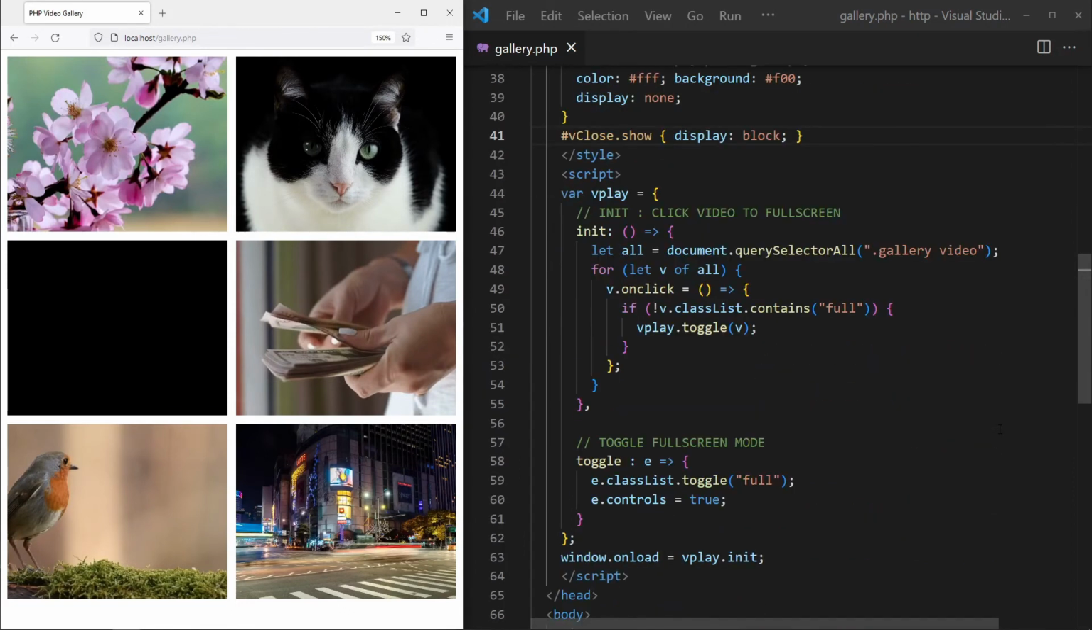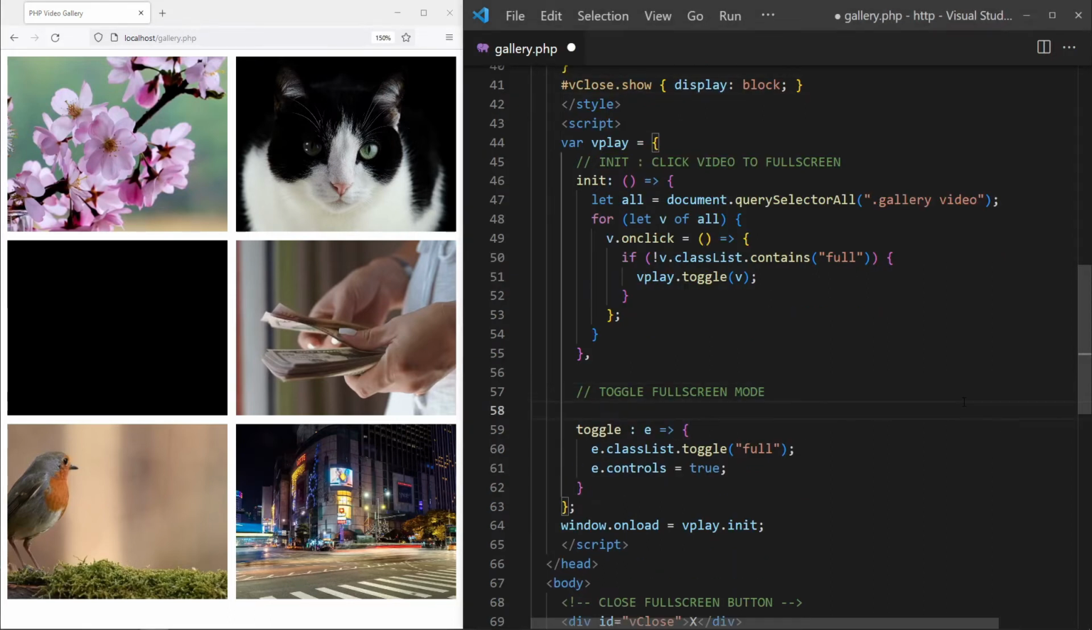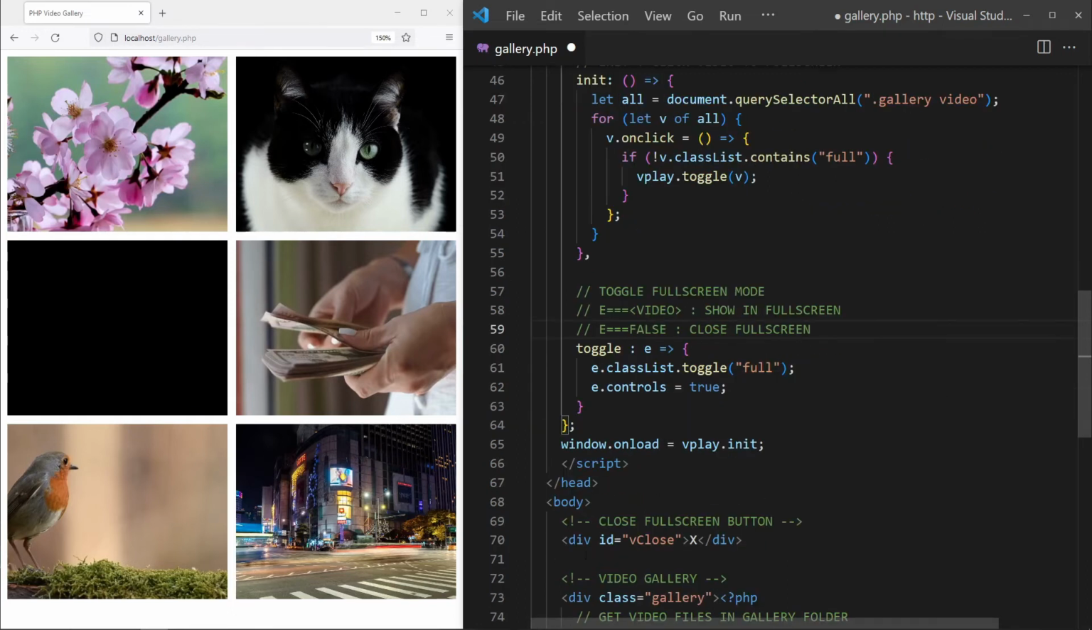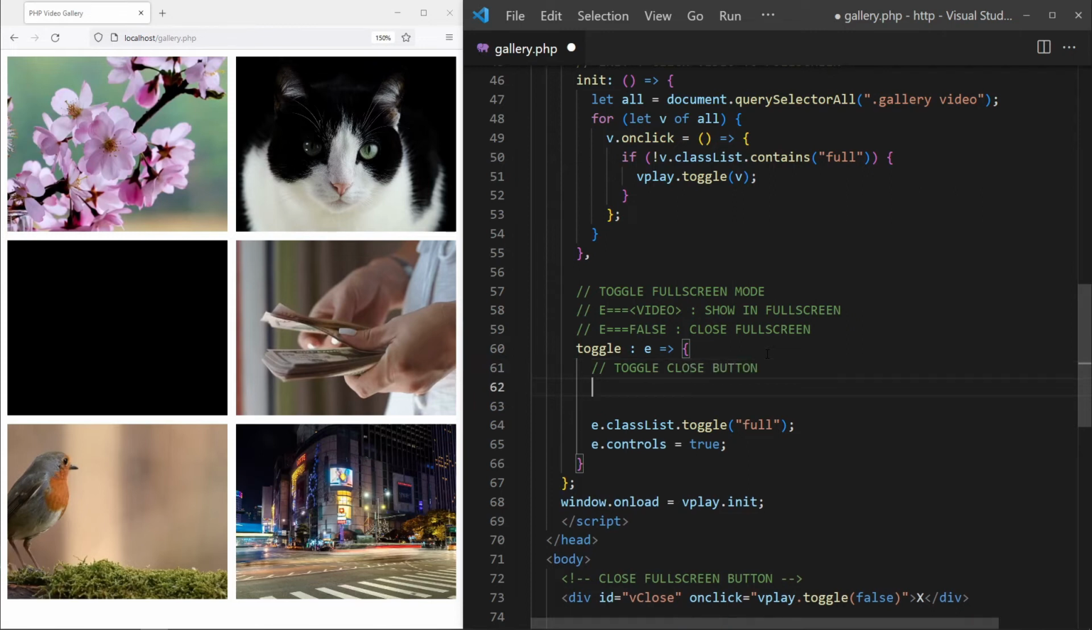Back to the JavaScript, we modify the toggle function to close a full screen video. Basically, show in full screen when a video is passed in. Stop full screen when false is passed in. Set the close button to toggle false. Show or hide the close button when the toggle function is called.